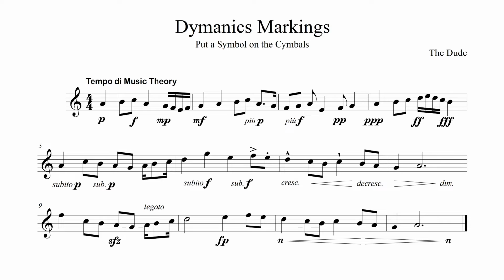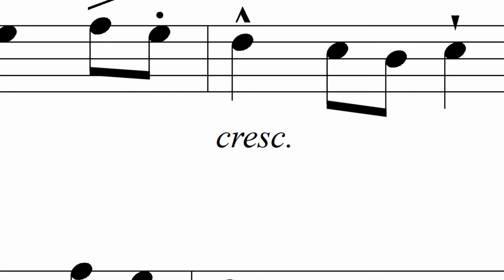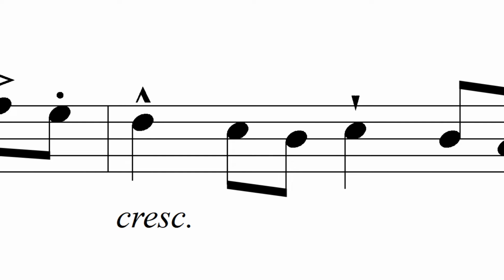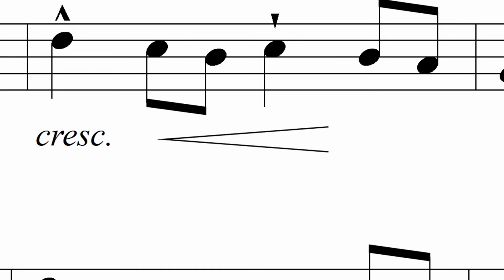Crescendo means growing or increasing and is abbreviated as CRESC. So when playing this, you gradually play louder. You might also see this symbol, which also means to crescendo.